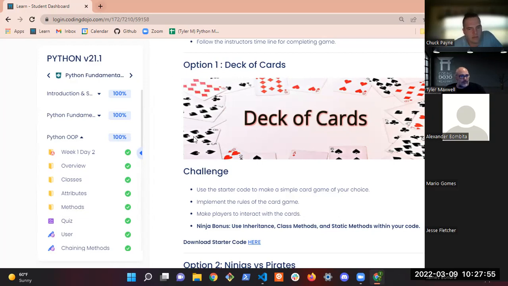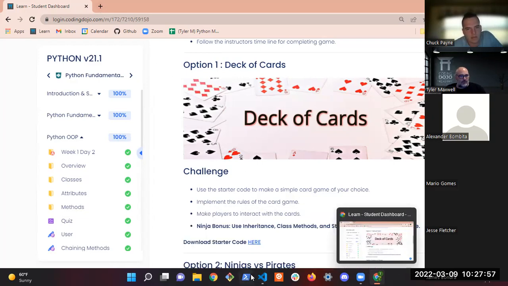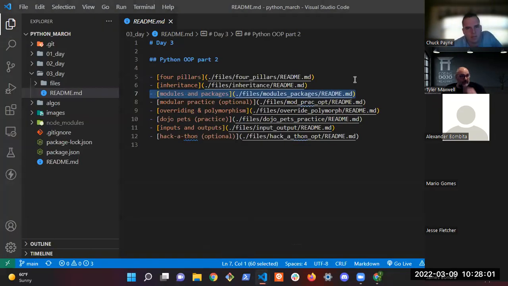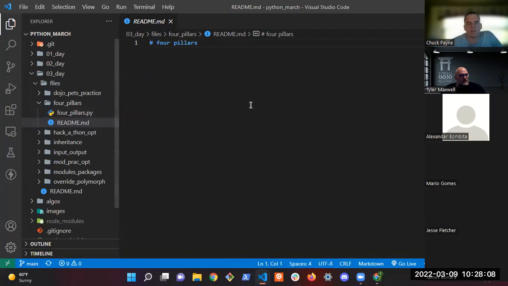All right. So for the lecture today, the 4 pillars, go to 4 pillars. So who can tell me what the 4 pillars of object-oriented programming are? Who has them memorized?